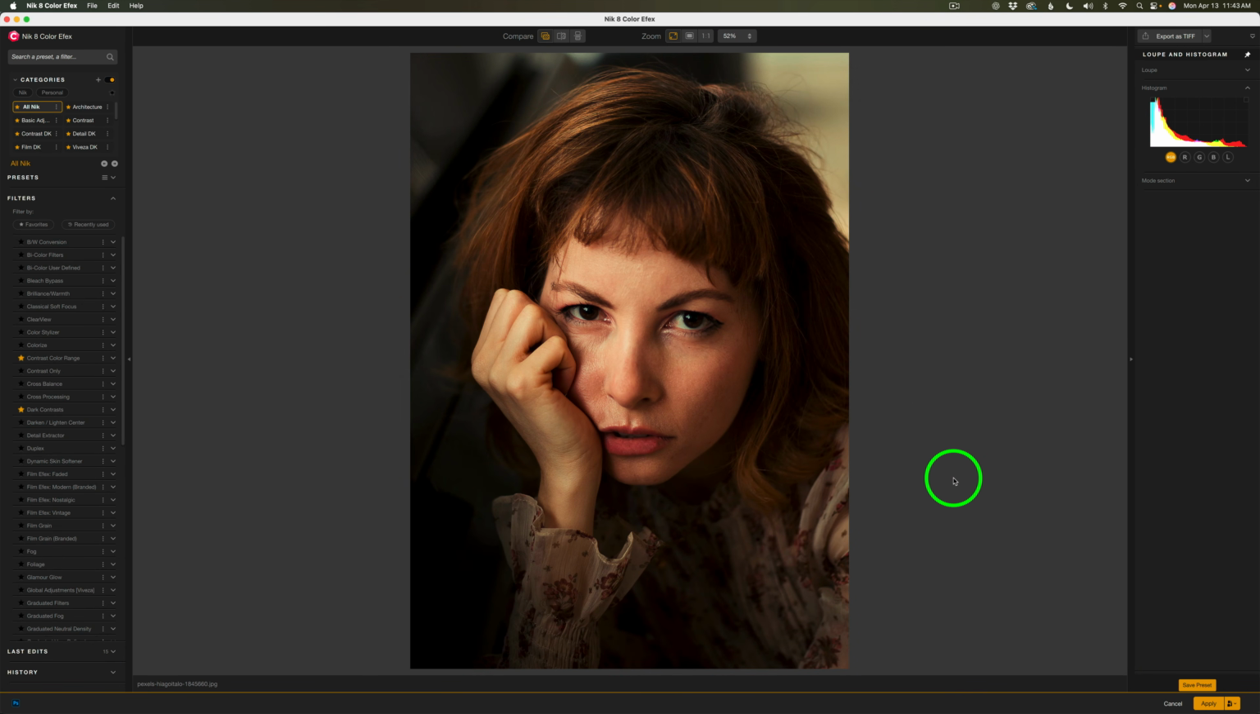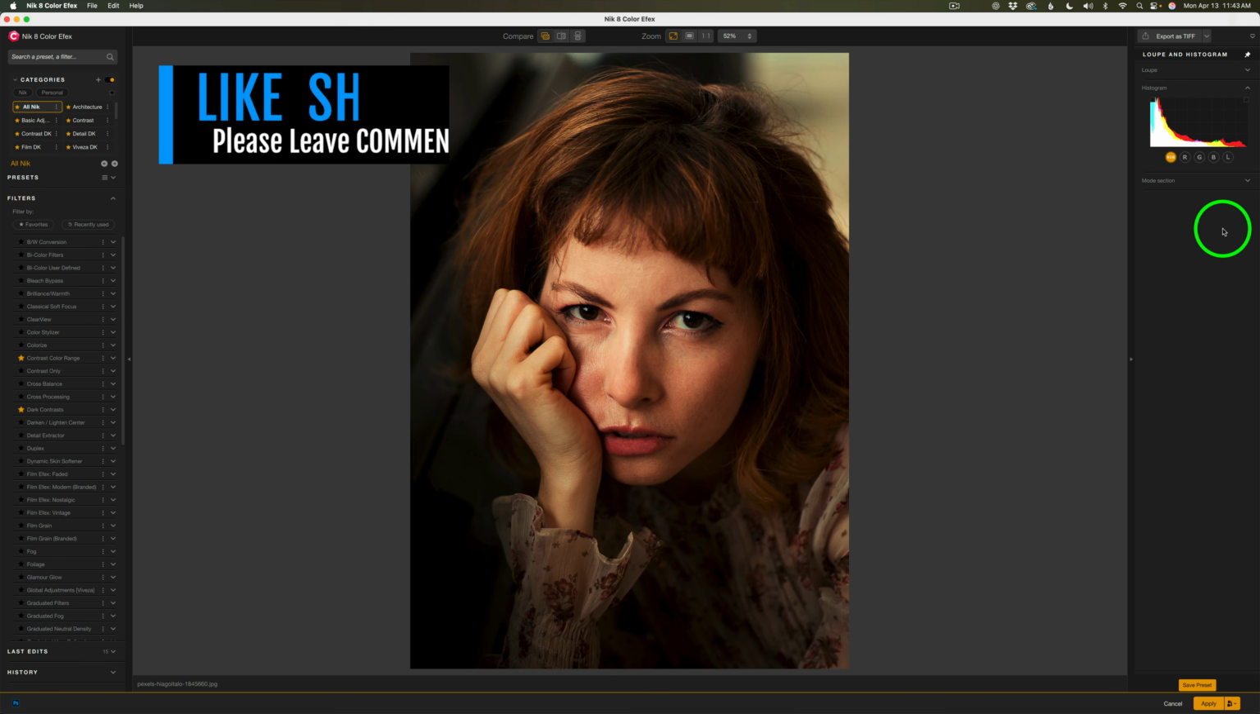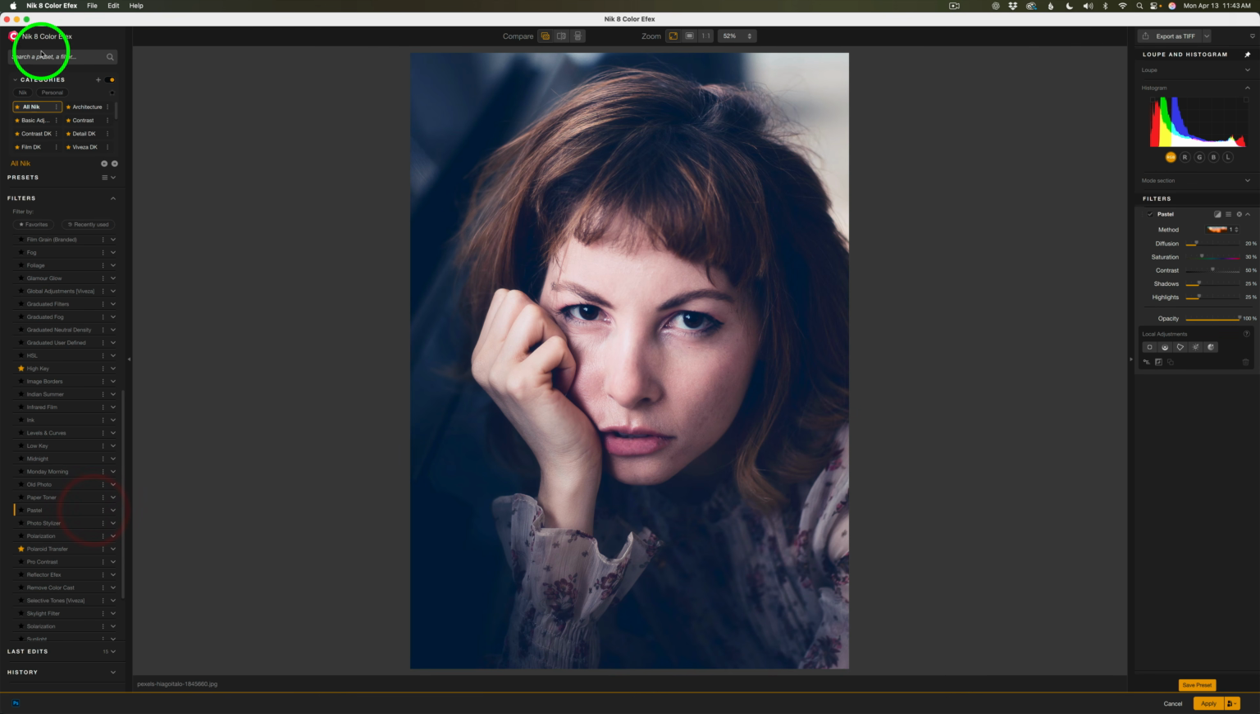Well then, let's go ahead and dive right in. We're going to start out on this portrait image. Now, right now I do not have the filter loaded up here in the filter stack, so come to the left side of the interface and scroll down through. These filters are in alphabetical order. You're going to find the Pastel filter right here. Just click the plus, or you could come up to the search bar and just type the name Pastel in the search bar and find it really quickly.